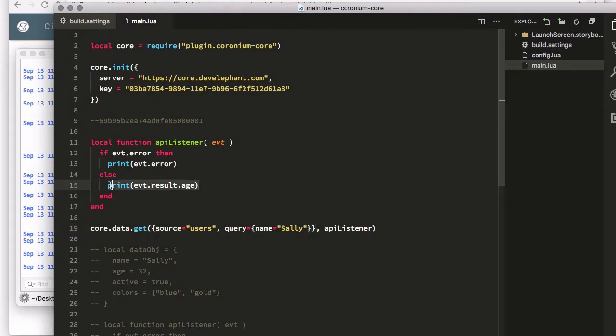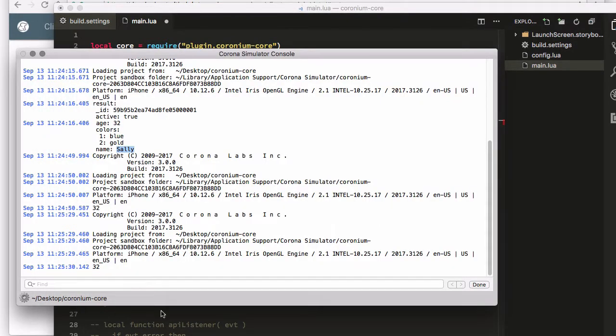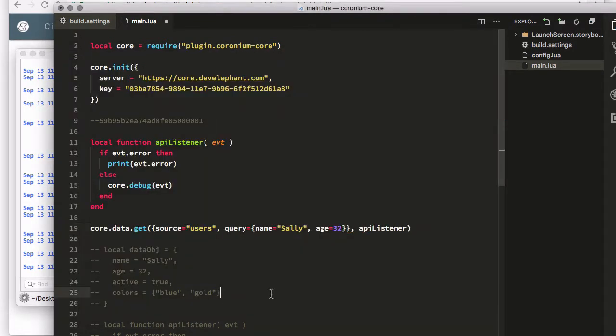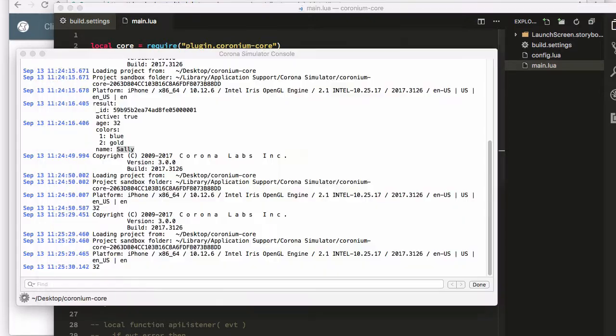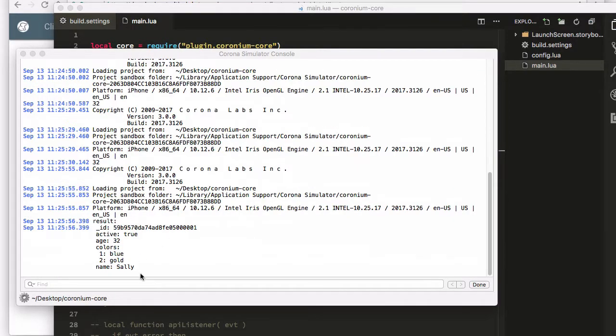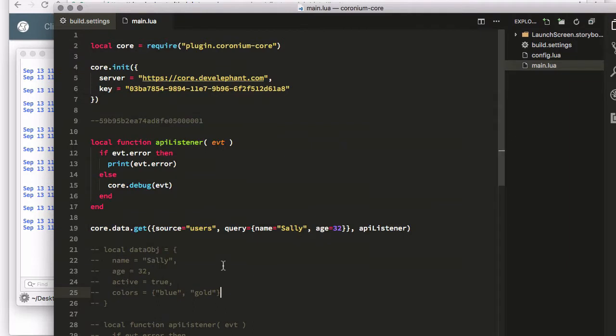If we wanted to see more of this, again we can use core.debug, and we just pass the whole event to that. If we want to be more specific with our query, we can add other keys to it. So I want a record with the name Sally, and I also want to make sure that the age is 32. Once I do that, I can call it and I'll get that data back. That shows a basic example of how to use the data module, and again this is a simplified interface to Mongo.